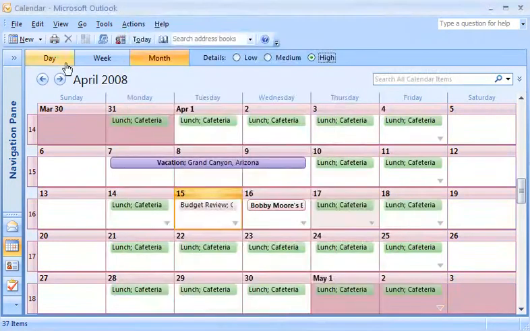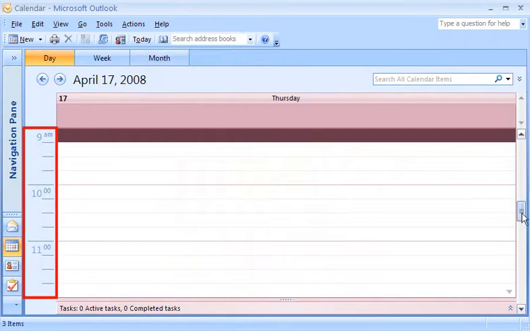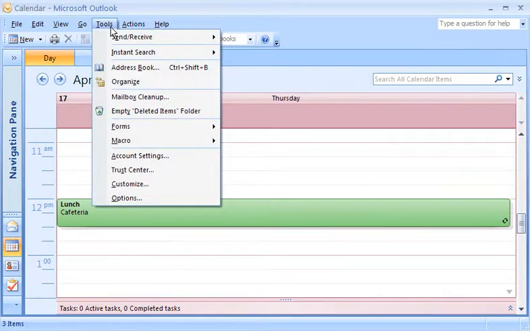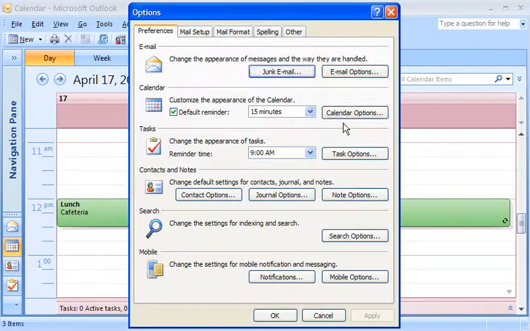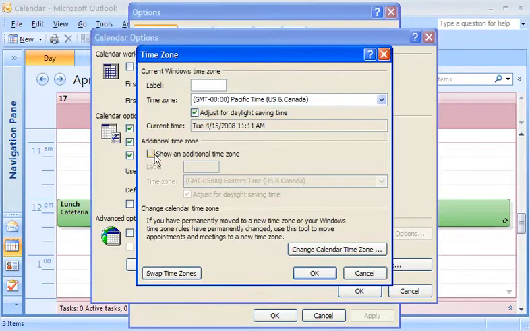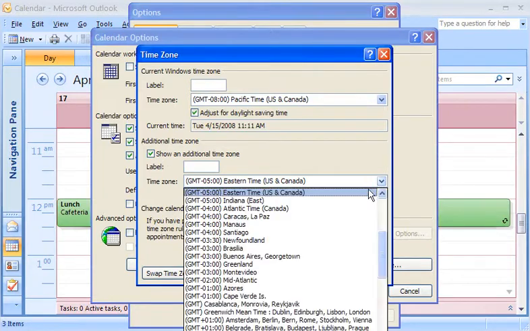Finally, in the Day and Week views, on the left of the calendar grid you see the time legend. If you work with people in another time zone, you can add a second time legend to the display. Just like many other calendar settings, it's found in Calendar Options. Click Time Zone, select the Show an Additional Time Zone checkbox, and then click the second time zone you want.